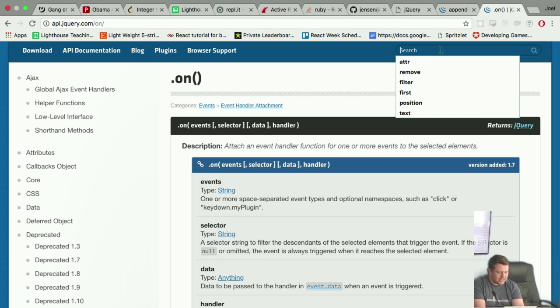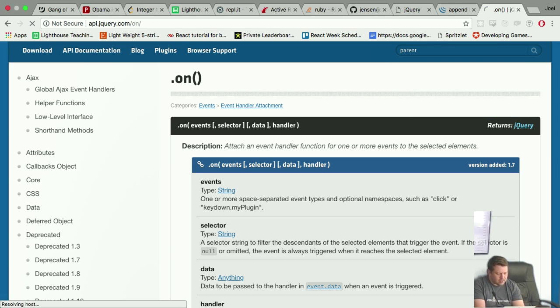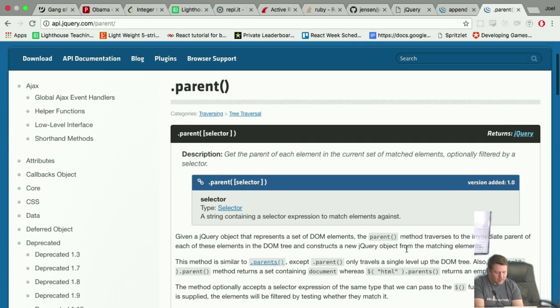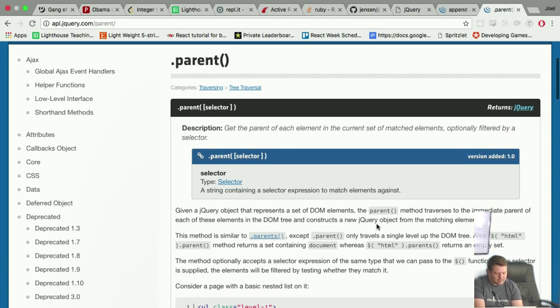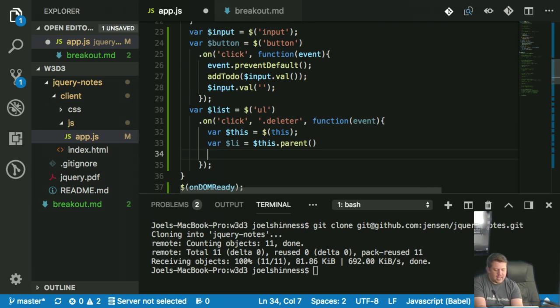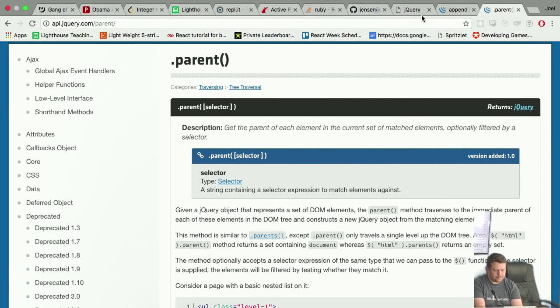Parent. Yes. So I can get that one parent, or I can go and filter it by a selector. And now I can do something to actually remove this. I can say li dot remove. Let's see how this looks.